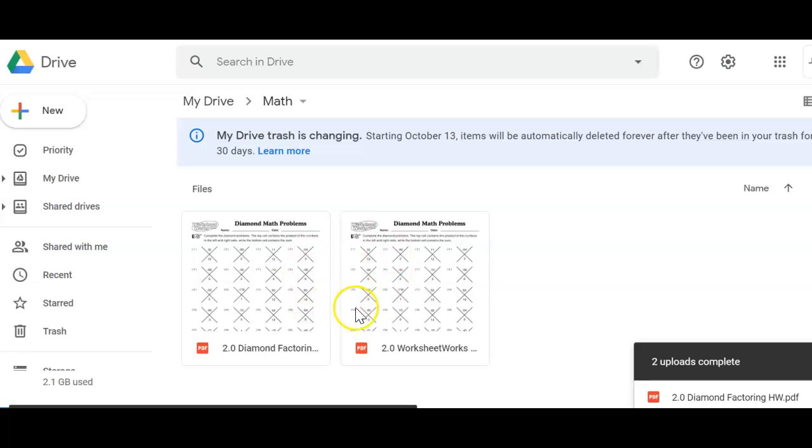Once you have the file in here, then in Canvas, you submit and you can just go to your math folder and submit the correct file that you've created. So you do need the file on your Google Drive before you can submit to Canvas, or it needs to be on your computer as an uploadable PDF. So those are your options for submission, either Google Doc or PDF.